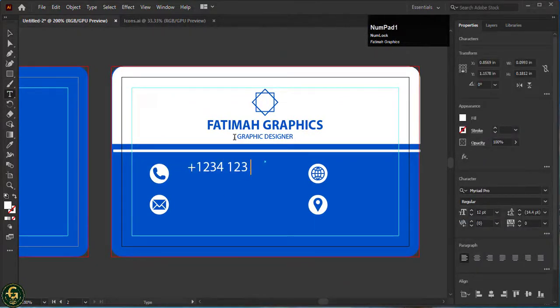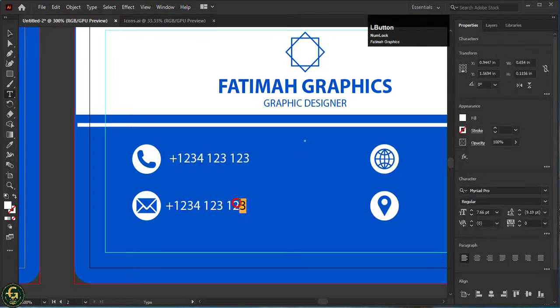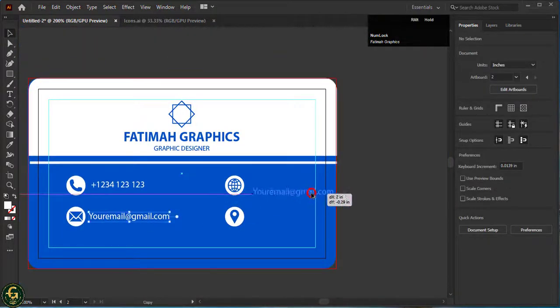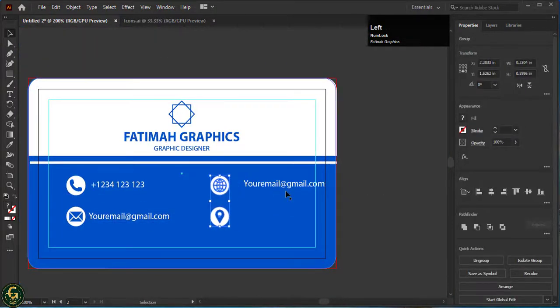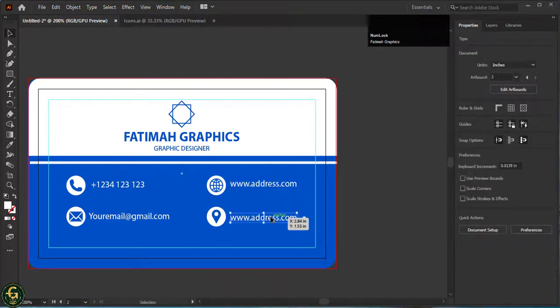Now add the text according to the icons. Make sure your text size and style are the same for all text information which we will add in front of the icons. Keep everything aligned on the card. Text size and style should be the same for all text information.